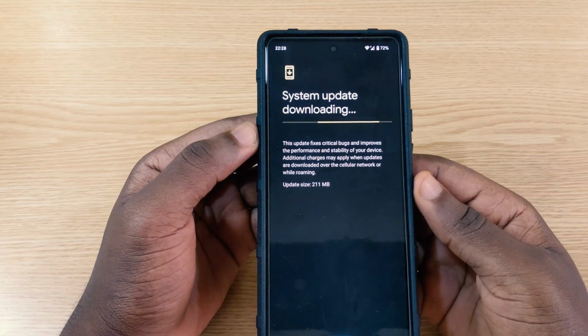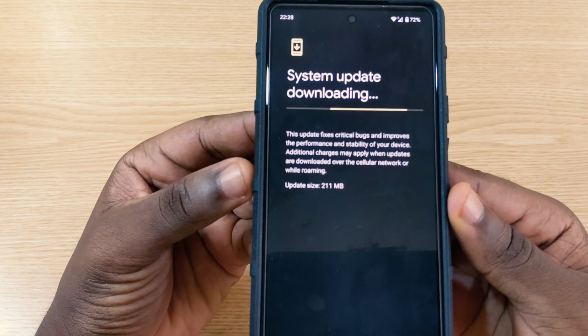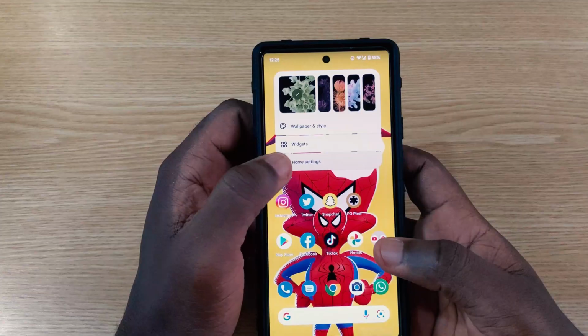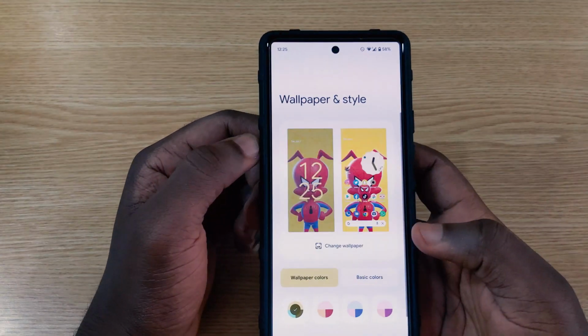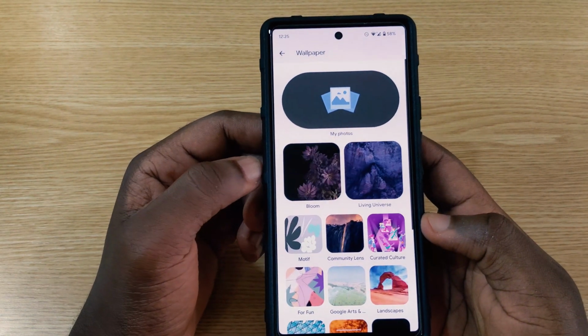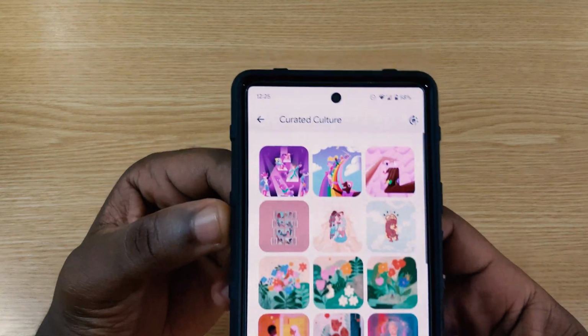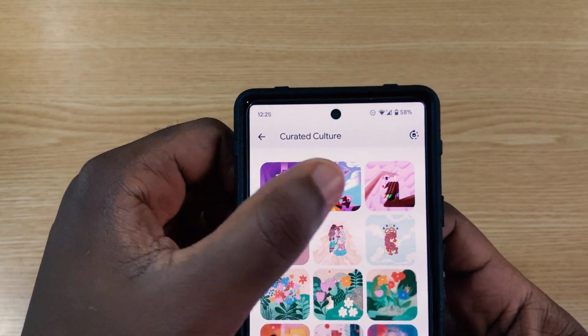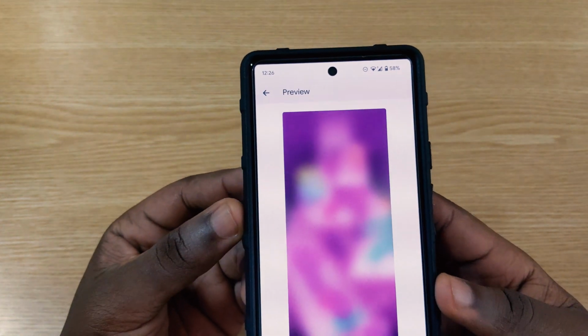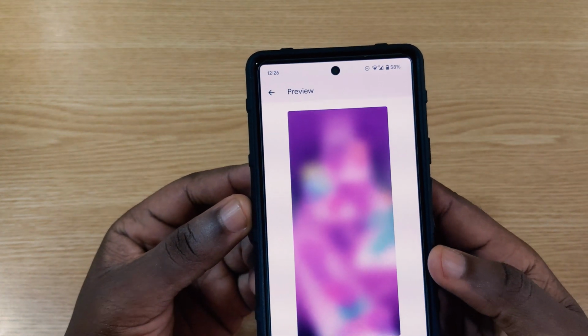So with this new update, the size of the update was around 211 megabytes on my Pixel 6 right here. And the first changes I saw were within the wallpapers and style. So we have 3 new wallpapers right here, and when you go to the Created Culture section, you can see these 3 new wallpapers, 1, 2, 3 right here. So those are the new wallpapers that came to us in the new June feature drop, and that is pretty much very cool.